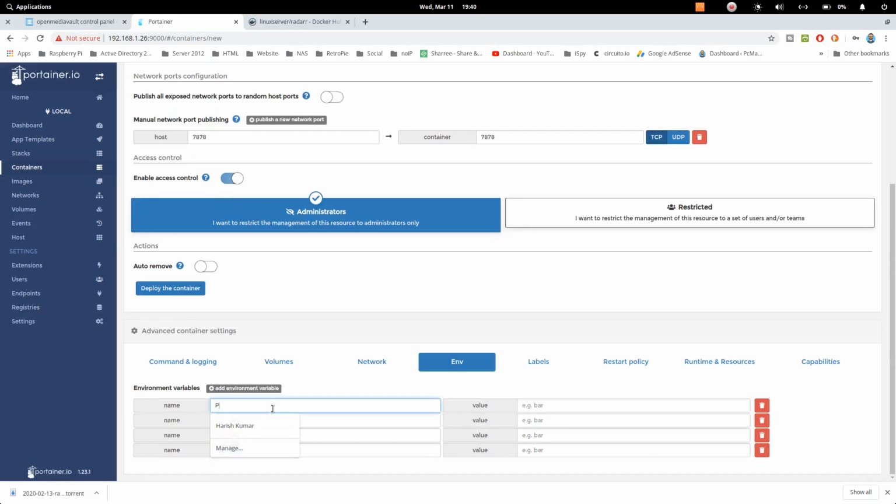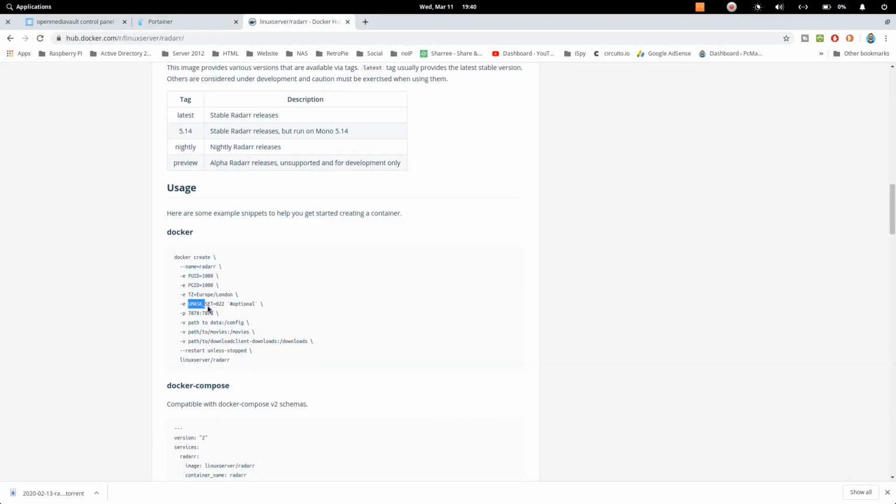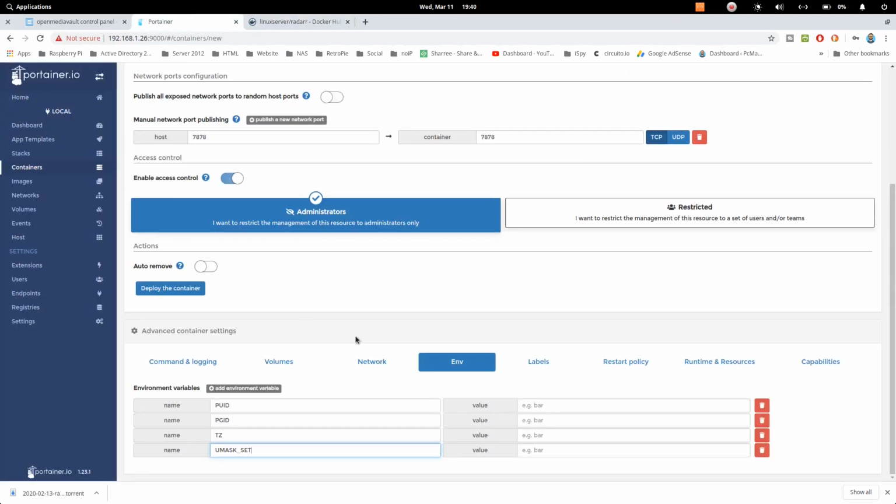So PUID, PGID, time zone, and after that the name is UMASK set, and the value is 0.22. So my time zone is Asia, Kolkata, PGID is 100 and PUID is 1001 for my user PC Mac.